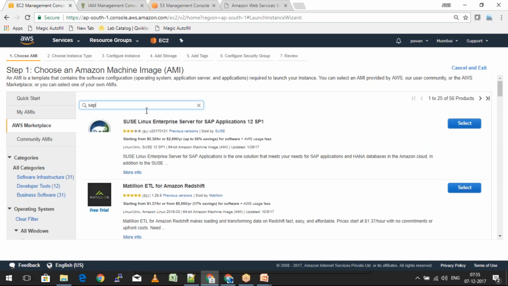So there you go, right? This is specifically a SUSE Linux, on top of which SAP applications have been pre-installed. Now, if you want to see the specific costing of this, it says that it starts from $0.38.